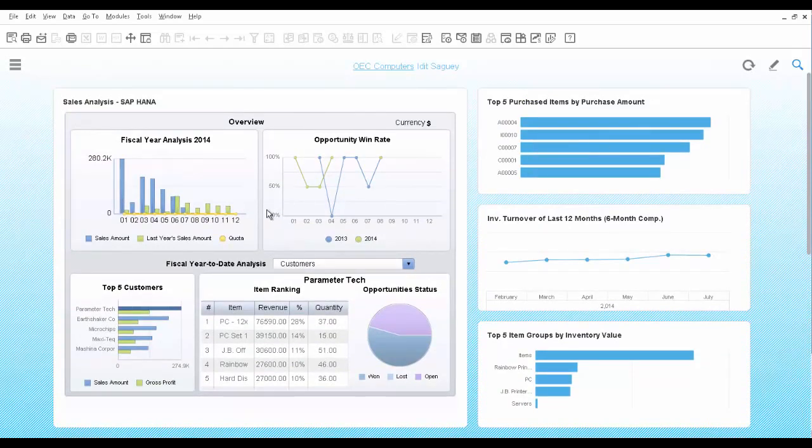First, you would like to review sales information. You take a look at the sales dashboard that analyzes sales amounts by year, sales opportunity status, and comparison to last year. Here, you can analyze your top 5 customers and their most selling items. You can also view the same dashboard by sales employees.